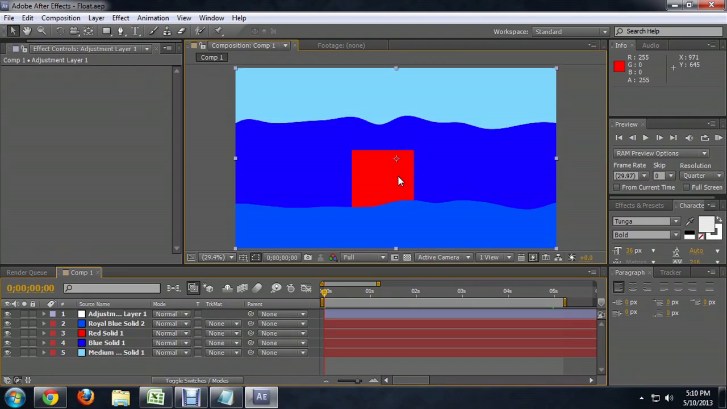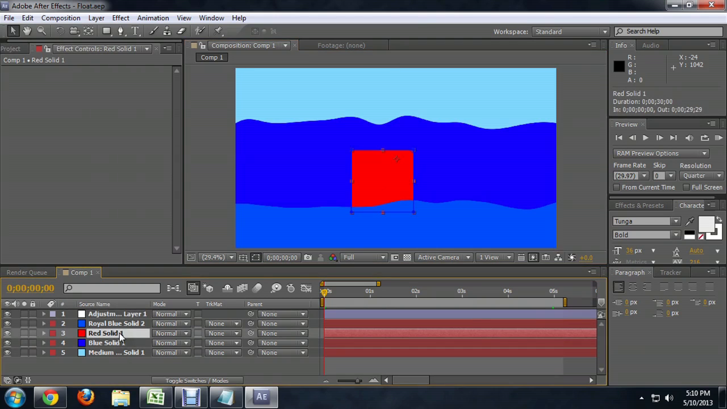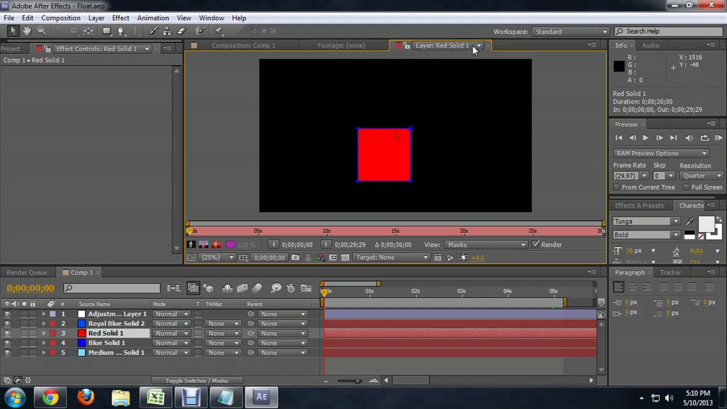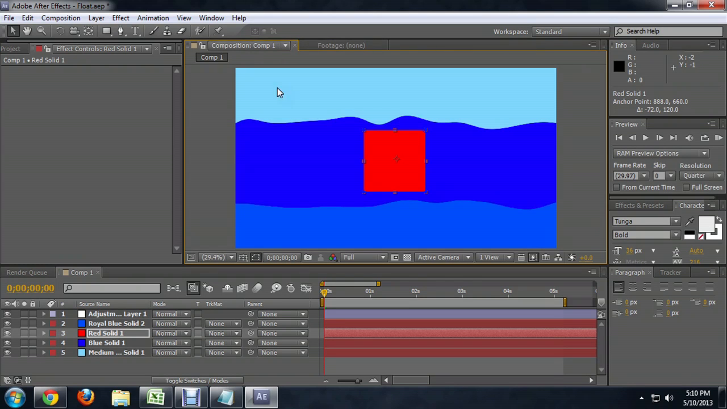So the first thing to do is click on the red solid down here. You notice that the anchor point is not in the middle, and we really need it in the middle for this animation to be effective. So let's double click on the square, and it opens up in its own little window, and we can drag that anchor point right to the middle. Let's close that again, come back to our composition, and you'll notice now the square is floating in the air.